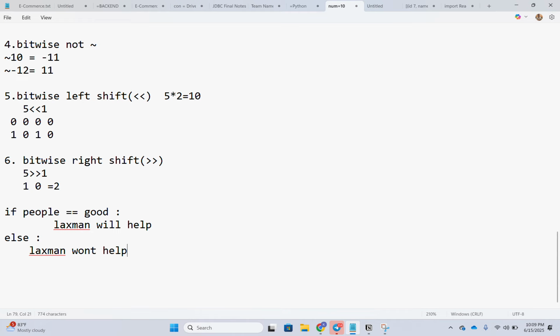I'm just saying basic examples. I'm going to open the editor also, so you'll get clarity on it. These are the conditional statements. If the condition matches, then it will be executed. If not, the else statement will be executed. So this is the skeleton.